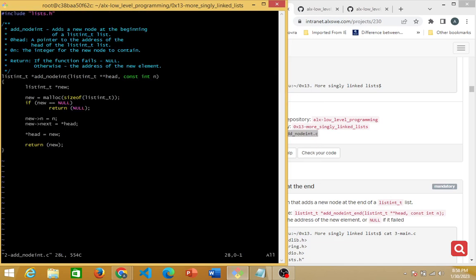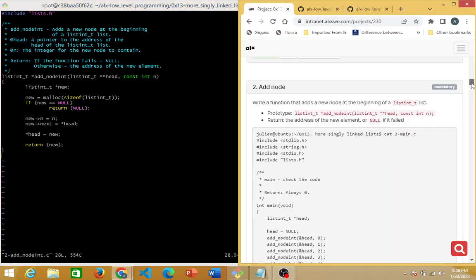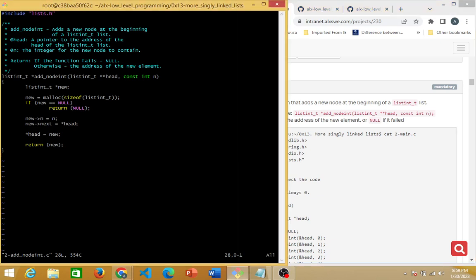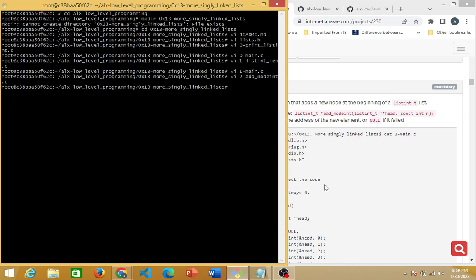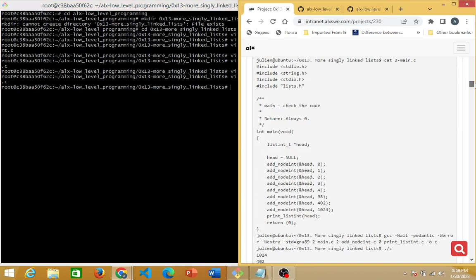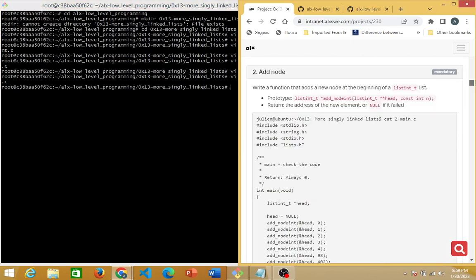Okay, again we have this: write a function that adds a new node at the beginning of a list int_t list. Okay, so we have this. So you put in the file content here. Alright, once you are done, you can escape and do your :wq to save and quit. I'm just quitting. So you've done that. So I believe you should guess what you are doing next. The next thing we are going to do is to create the corresponding 2-main.c file. That's what we are doing next.